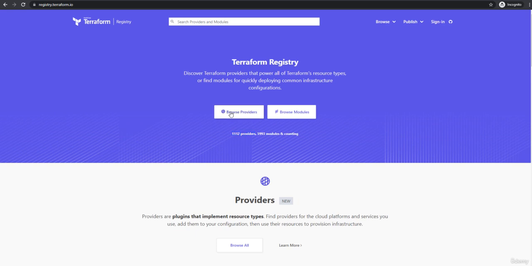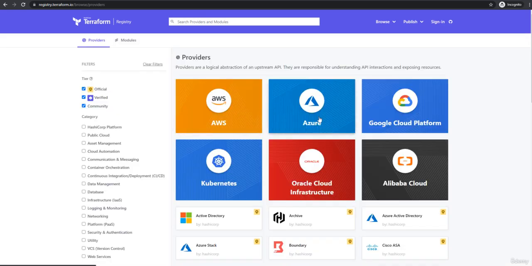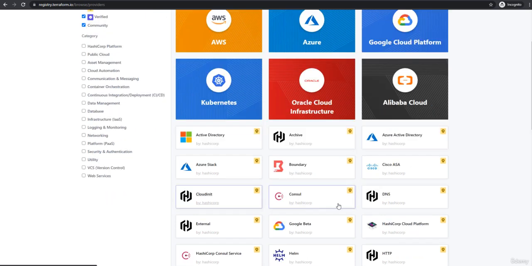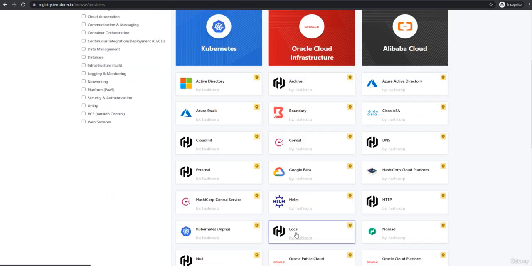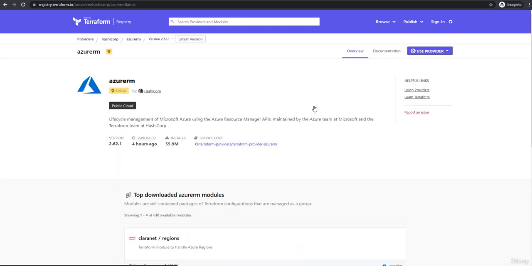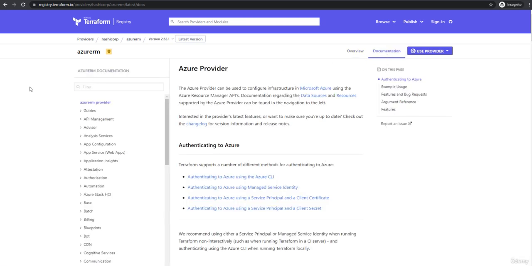So let me quickly click on browse providers, and here I will get an option to select Azure. You can see that there are lots of providers available over here, so you can go ahead and explore them. So let me click on the Azure section over here, and you can see that this is the official AzureRM provider from HashiCorp. Okay, and you will get the Terraform versioning and the installation numbers, the complete detail on this page. In the Overview tab, you will get an option to select documentation. If you click on that documentation, this is the complete documentation of your Azure Terraform provider.